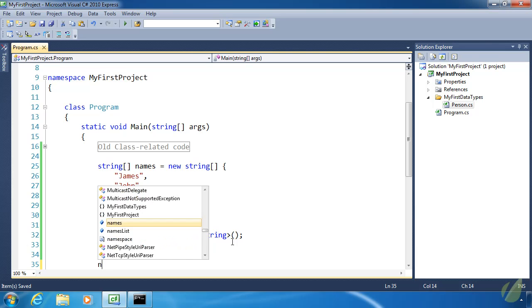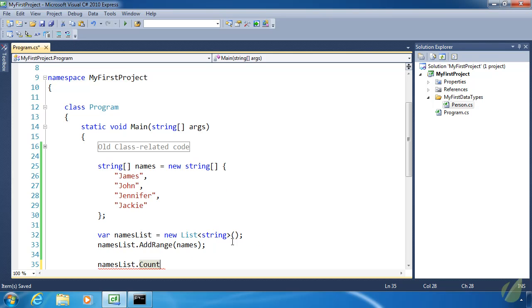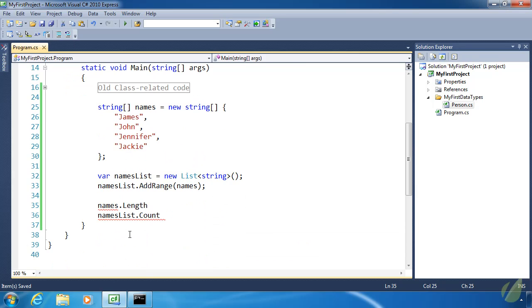Okay, so let's look at some of the features of the list class. The first thing is very important. It tells you how many names you have within your list, and it's the count property. It's a lot like names.length. Arrays have a length property. Collections have a count property. So if you want to see how many values you have, just use the count.